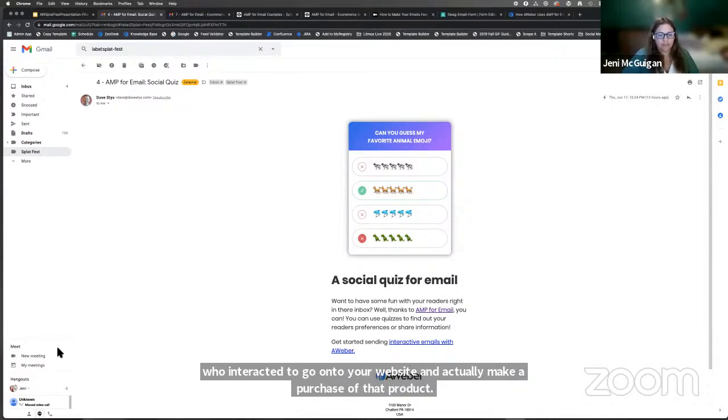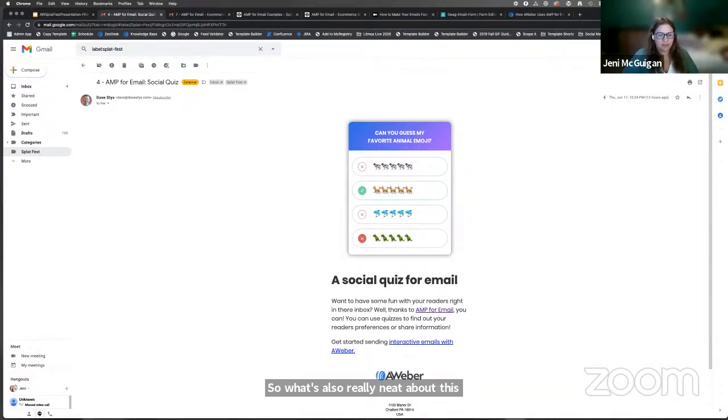What's also really neat about this example is everything is done directly in the email. This isn't going out to any other server or anything like that. Everything is happening within the email itself. So we just use AMP selectors to detect the response in the quiz. And based on what's pressed, it's going to give you that red X or the green check mark. So the CSS is really just what's changing there.